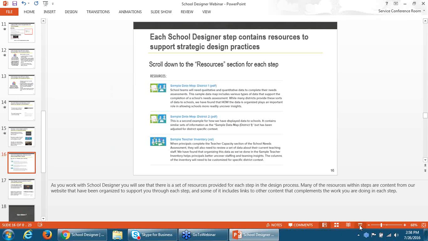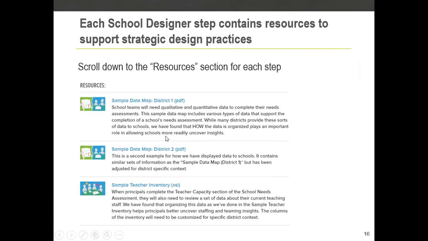I want to take a quick look at the resources that exist in School Designer. So you'll see that in each step at the bottom of the page, we have a section here around resources. And these are opportunities for you to have content that you can take a look at offline or that you can use as part of your planning discussions together as you're working on the school design planning process in your district. So a quick look at that.